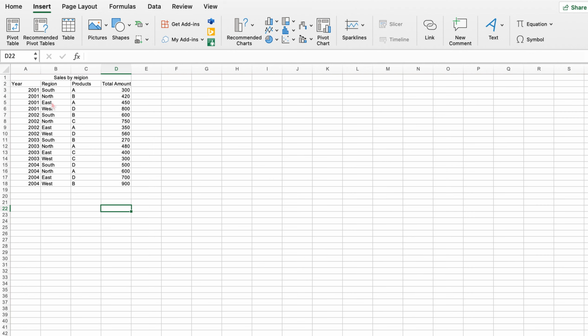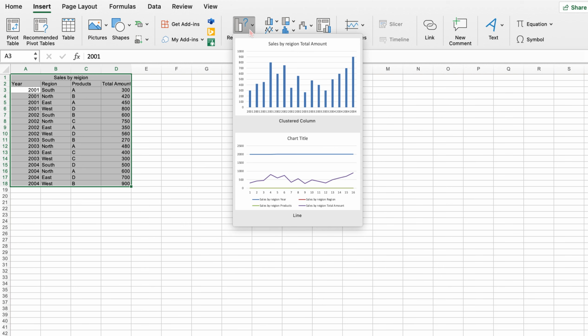First, we need to select all the data and go to the Insert tab. Under the Insert tab you can see the Charts group over here. The first one is Recommended Charts. Excel will automatically recommend some chart types for you, so that you can add charts as per the Excel recommendation. If I click on Recommended Charts, you can see Excel has recommended two charts for me: one is a clustered column and the other is a line chart.